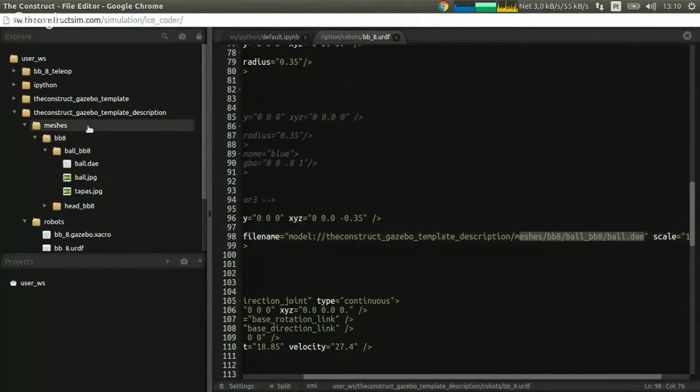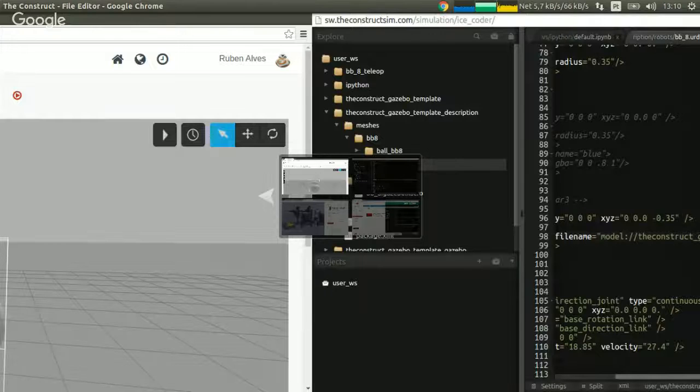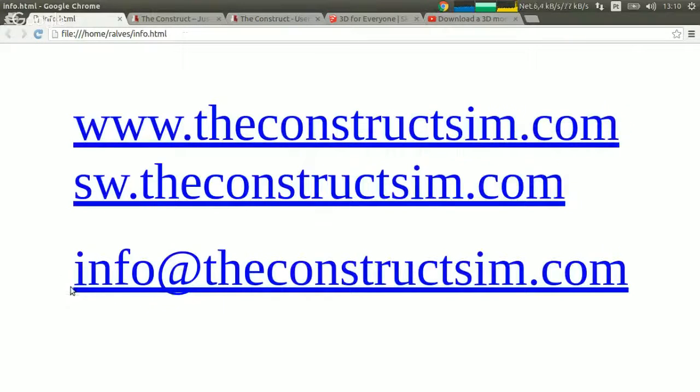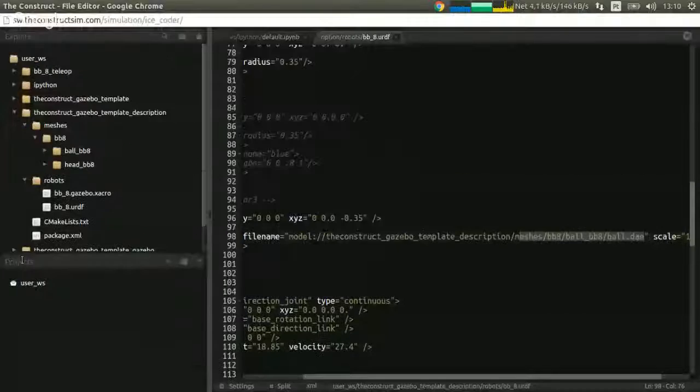I have to tell you, these mesh files were created by a graphical designer specific for The Construct. When you download the models available in the description of this video, you won't have these mesh files. But in order to get these files, you just have to send us an email. You can send an email to info@theconstructsystem.com. You get it for free, but just email us.